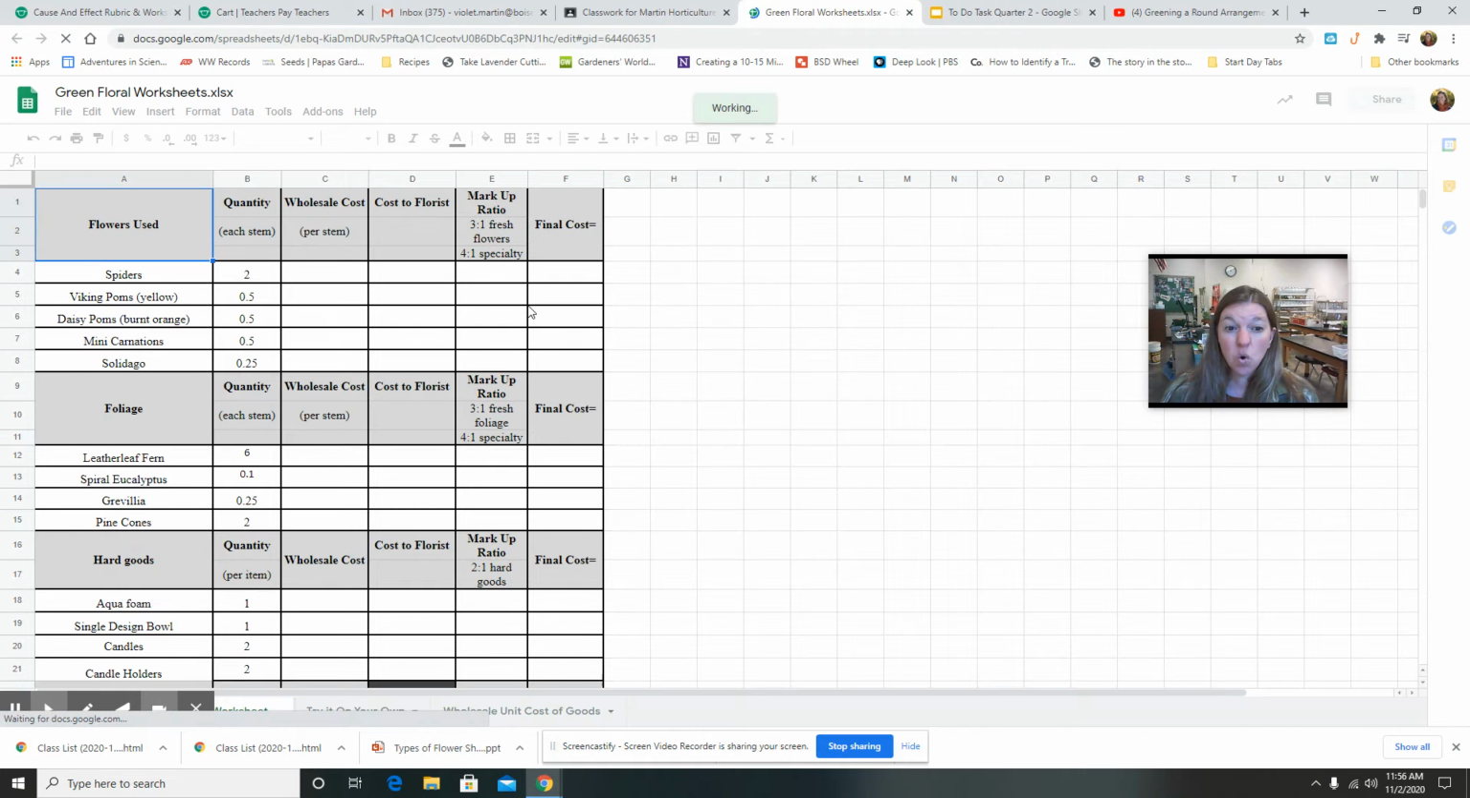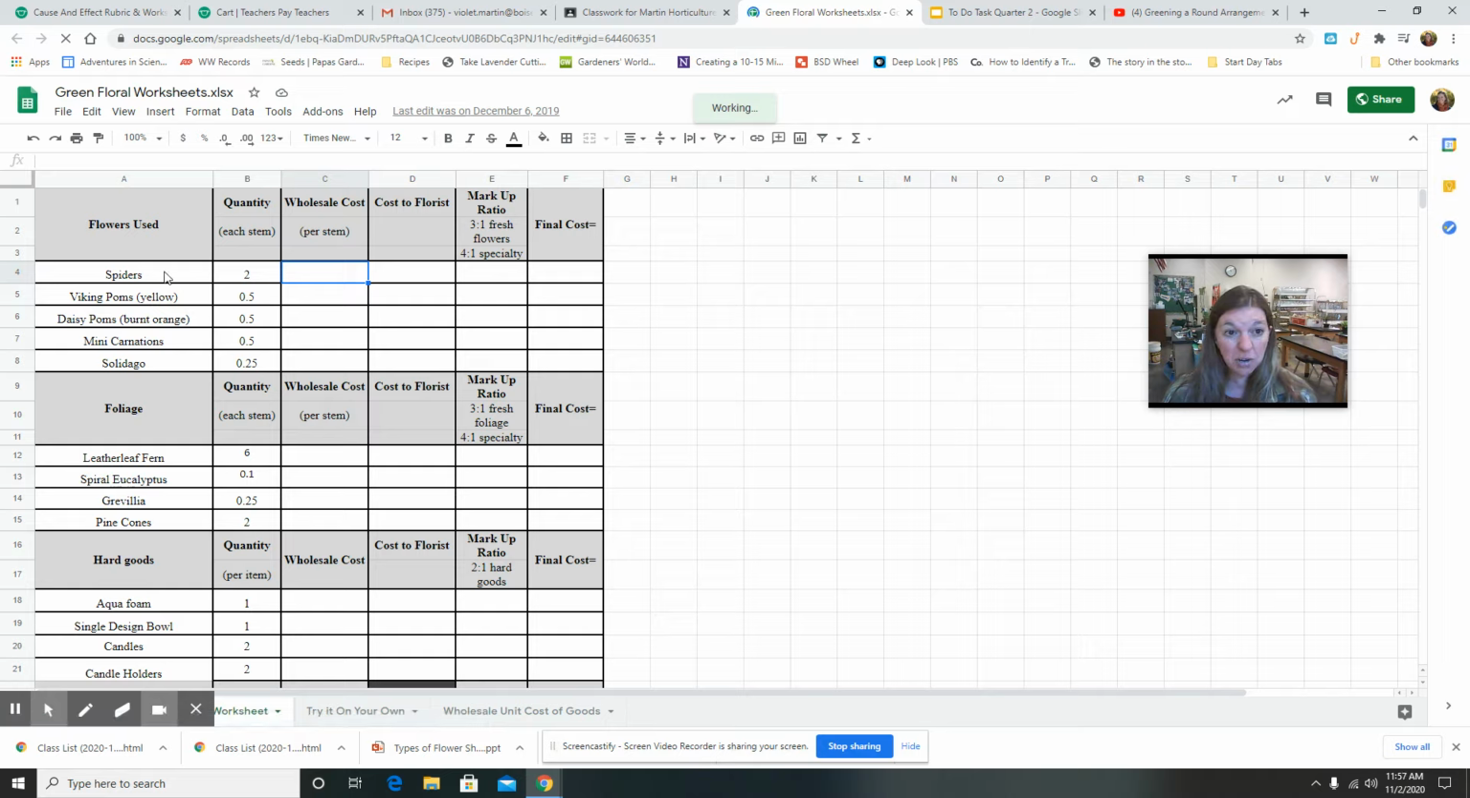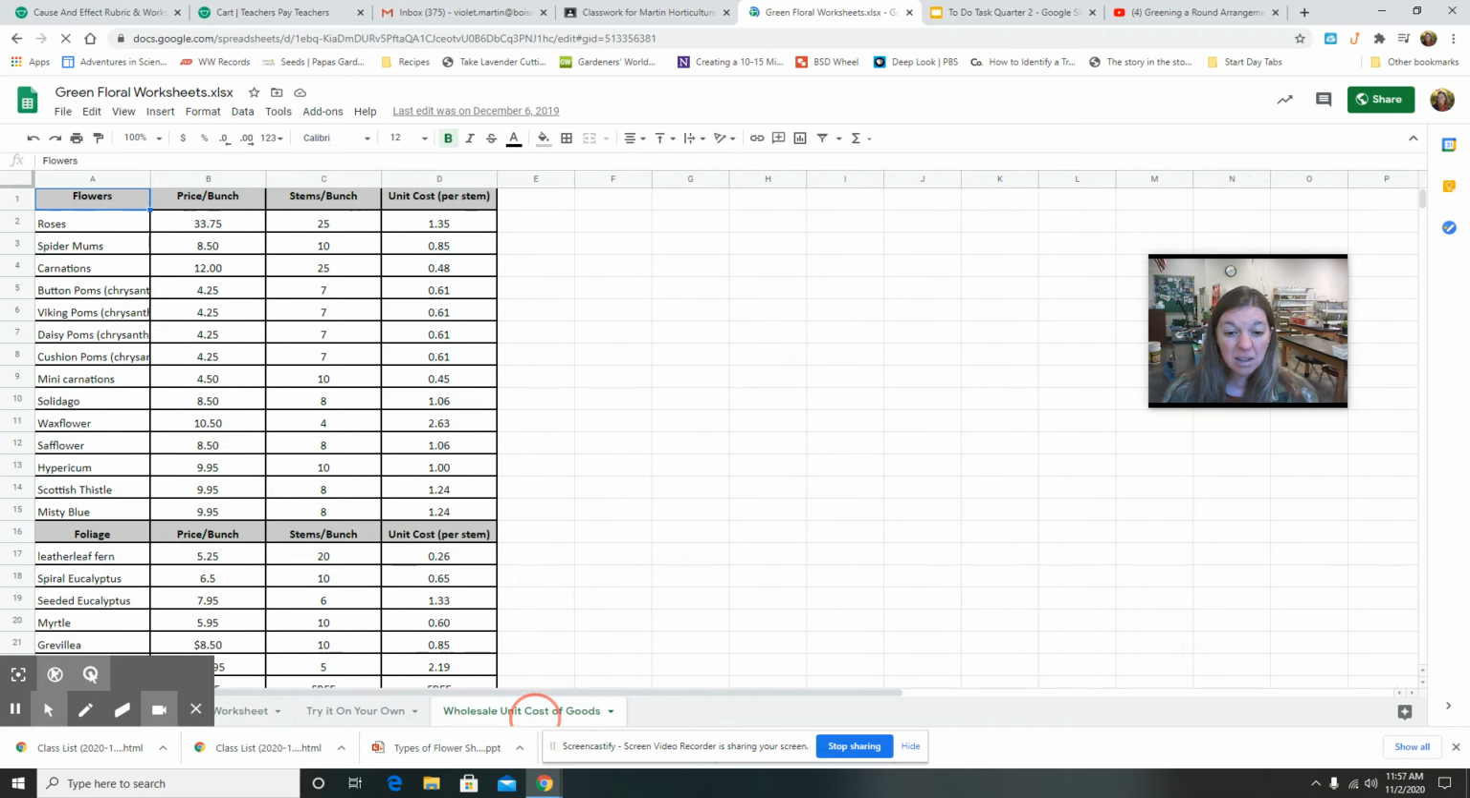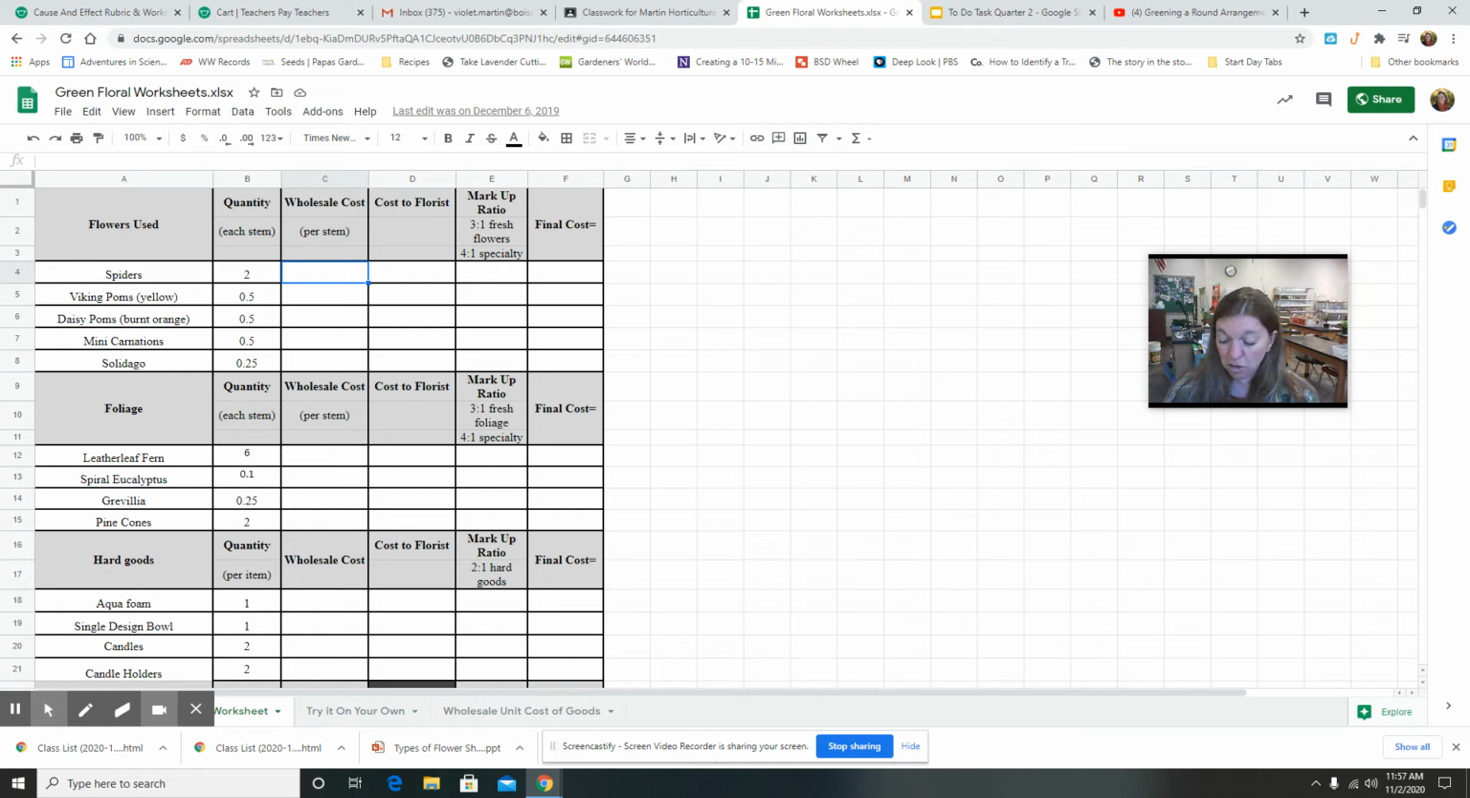All right, so here's the thing: say you don't know the prices of spider mums. Down at the bottom, there is a tab that says wholesale unit cost of goods. You're going to click on that, and that is going to give you the price per stem. So the price per stem of spider mums is 85 cents. So you're going to go into that worksheet, spiders, 85 cents is the price per stem.